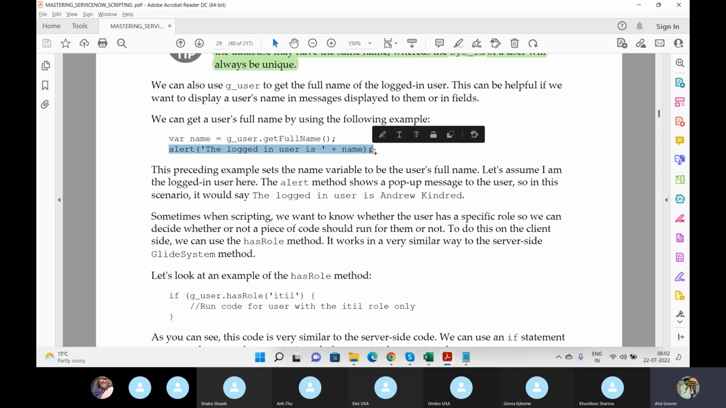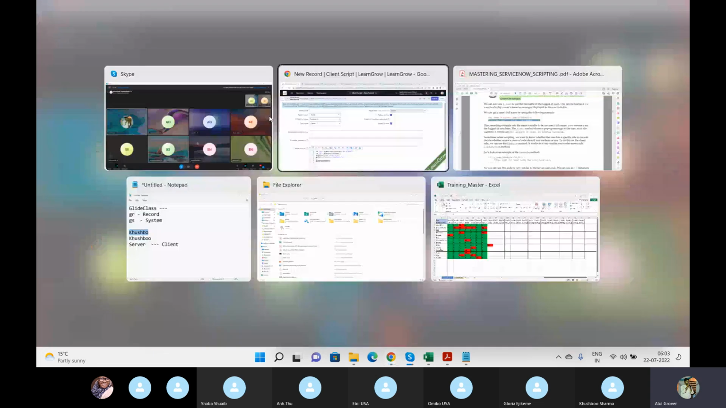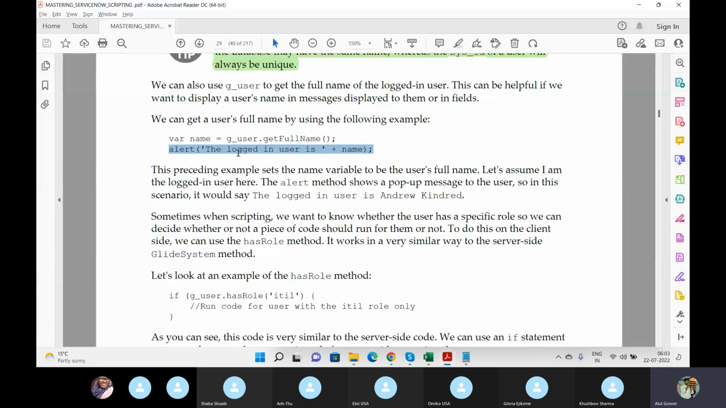Alert is the method to do this part, plus name. Name is this variable, so the logged in user is displayed. When you log in, you get a pop-up message here: Welcome Khushbu, welcome Priya, welcome Saba, welcome EB, welcome Mathur, welcome Akanksha. How does this come? Because you are getting it at the form level, from this particular option, alert. Alert just gives you information, no action required from you.